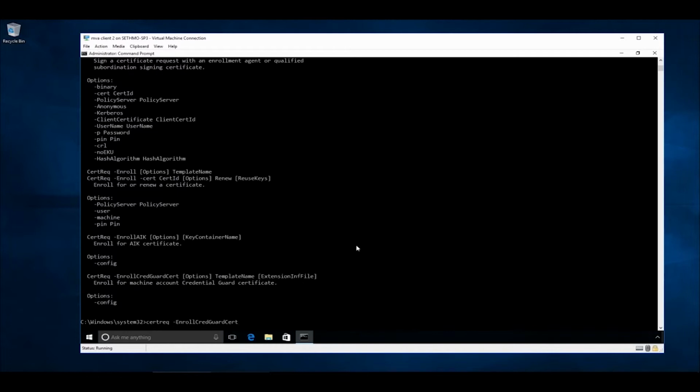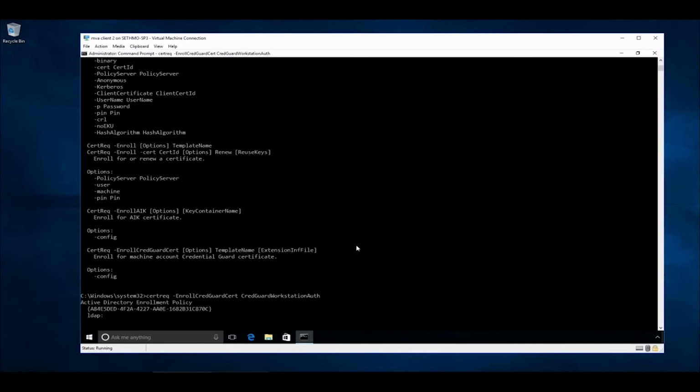And what this is going to do is take my new template I created, create a private key that's bound within CredGuard on this machine and then request a certificate with it. And once I've requested this certificate, the machine will remember it, and from this point on, every time I reboot, the machine will actually authenticate with this certificate.